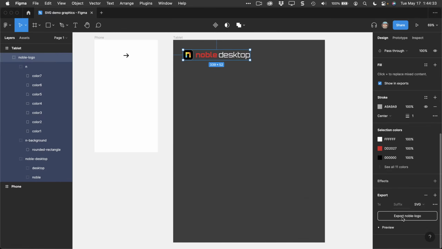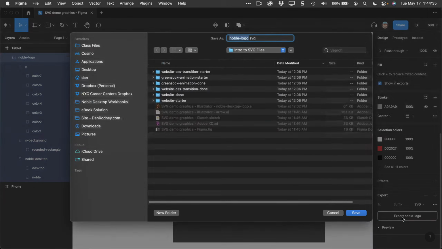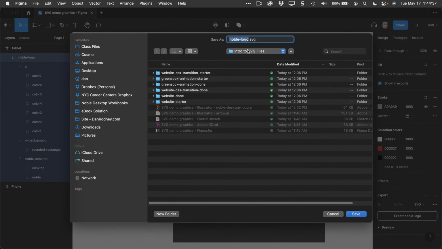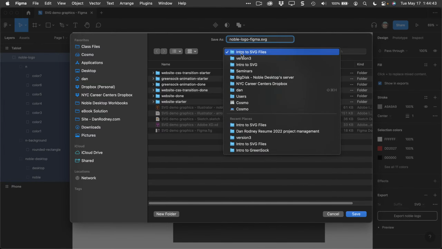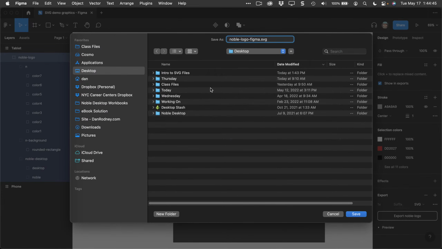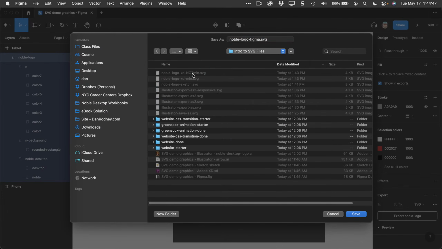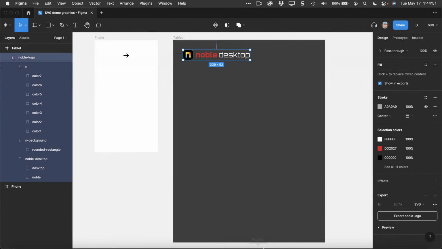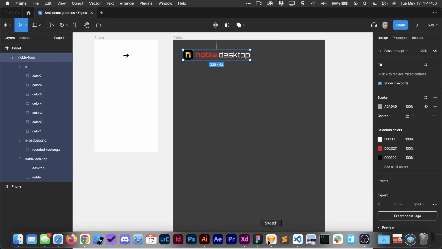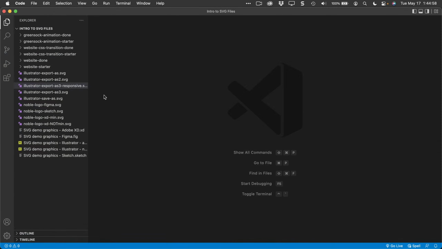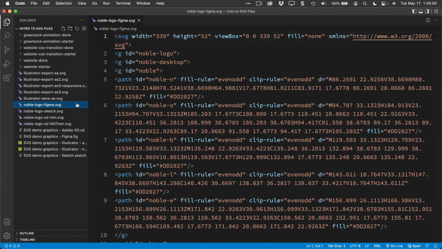All right, so now I can export this. Click export, and this is Figma. And let's go to my desktop here and put it here. Okay. All right, so I've got all of those. Let's take a look at the code differences. Let's go back to VS Code and let's look at Figma's.